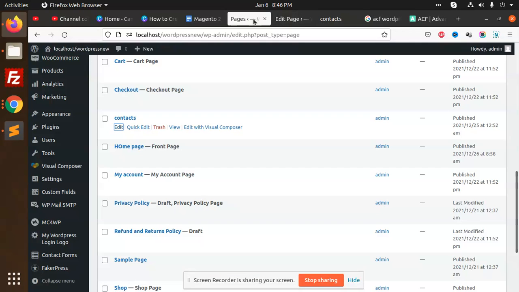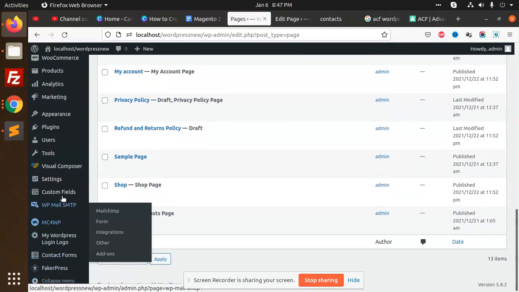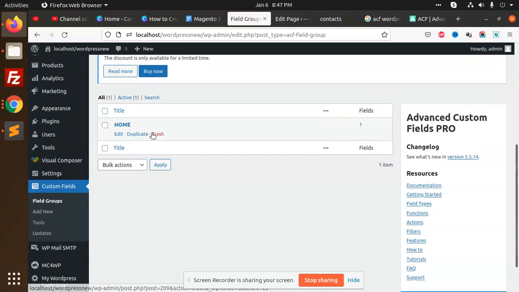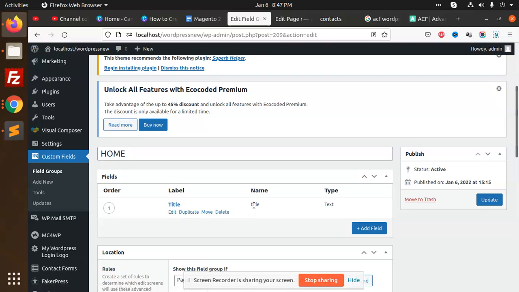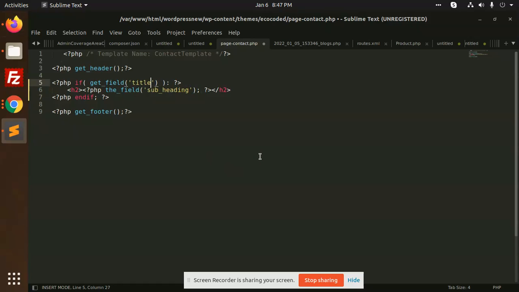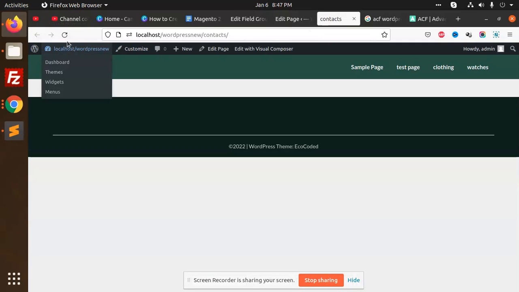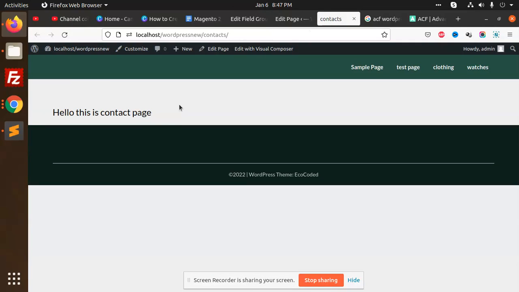Let's go to your custom fields. Here you need to go to the custom fields. Let's click home edit, and here you can see this name. This is title. If I just add only title here, the title should be there. Let's reload this page and check. Hello, this is contact page, right? So it's very easy. If you have the plugin, you can do anything. It makes life easy for the developer. If you're using custom meta boxes, then you add this, then get this, then add conditions, it is so much hassle. So for this it is very easy.